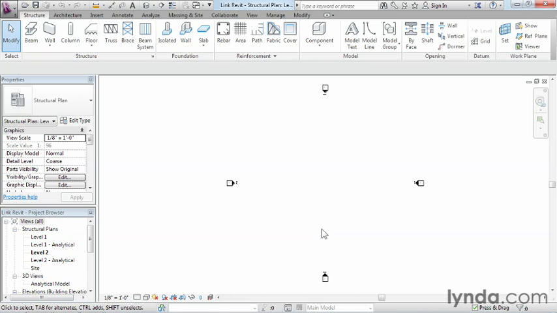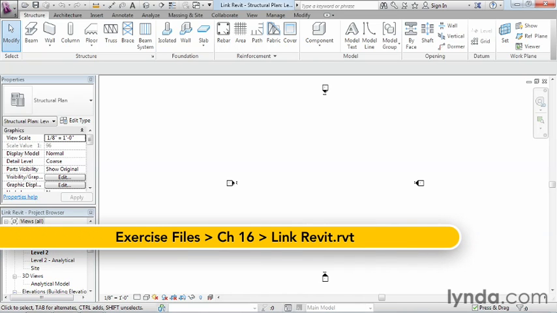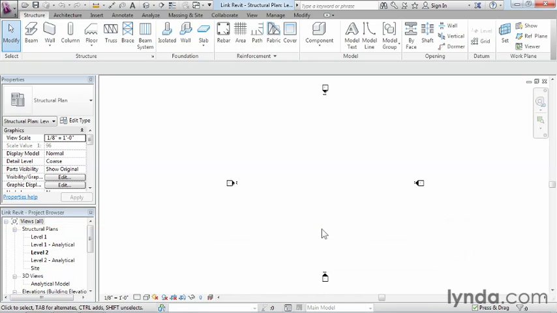When you're working with others that are also using Revit, at some point you'll need to link their model into your project so that you can coordinate your work with theirs. Let's practice this by loading in an architectural model into this Revit project.